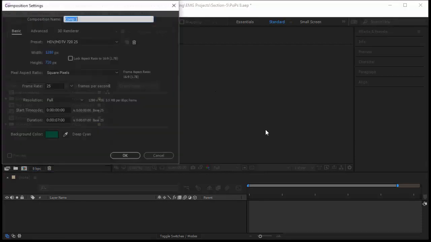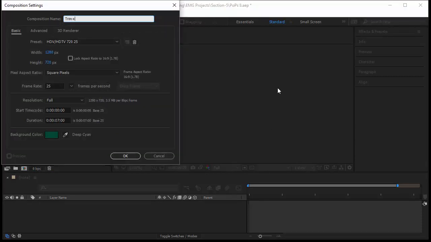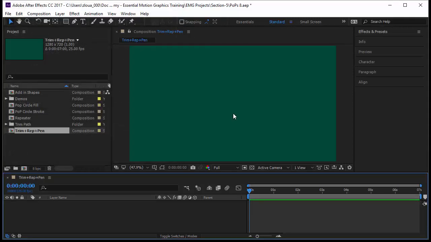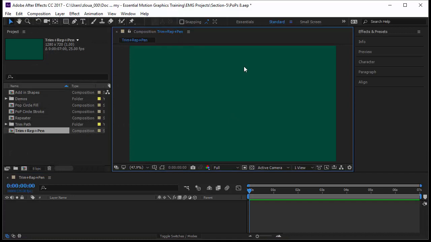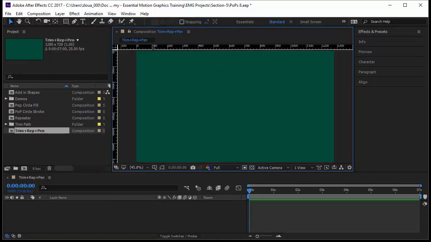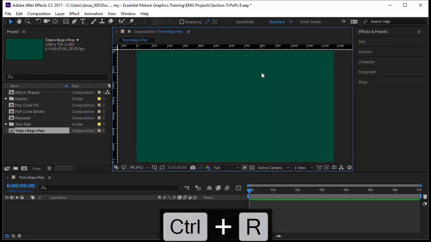I'll create a new composition and let's call it trim plus repeater plus pen. Okay, something like this. Yeah, this will be significant when you open the composition by yourself. You know, in After Effects, you can have rulers and it's very easy to work with them. They are pretty practical. I will come to View and say Show Rulers. So these are the rulers. Usually I will use Ctrl R to show the rulers.